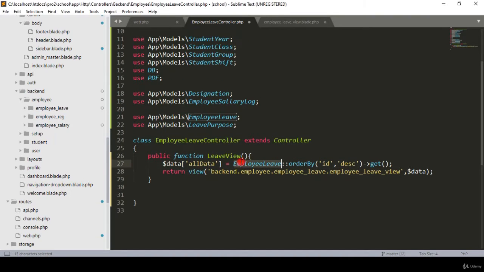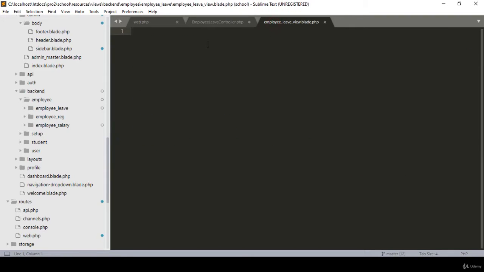So that means from our employee leave table I get all the data in descending order, take it with this variable and pass it to our employee leave folder. Here I have created a page as employee leave, right? So now we have to design this page.